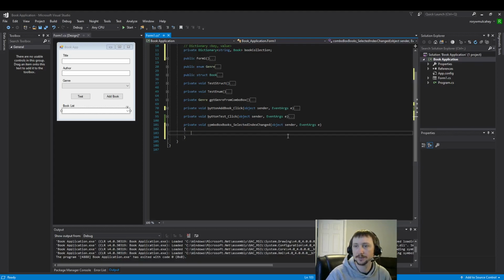Selected index change here. Anytime we change the value of the drop down, this event will run. What we'd like to do here is get the value of the title, and then use that as a way to access our book information.